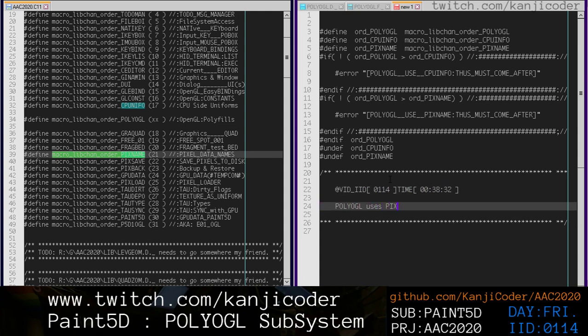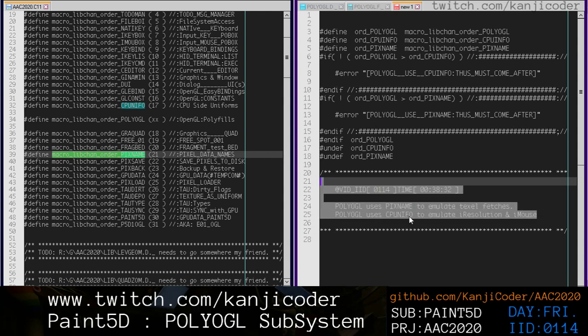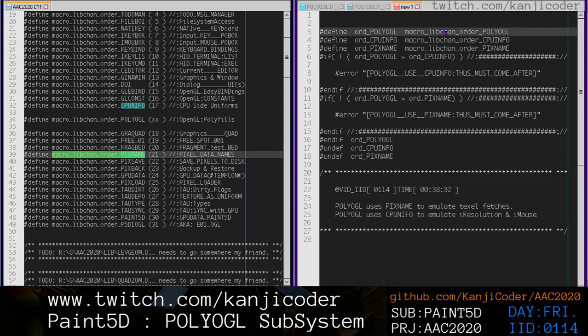Polyogl uses pixname to emulate texel fetches. Polyogl uses CPU unifo to emulate. Right. So this is the reason why we have the constraints we have here, right? This is why we need to know about polyogl and CPU uniforms, etc., right?